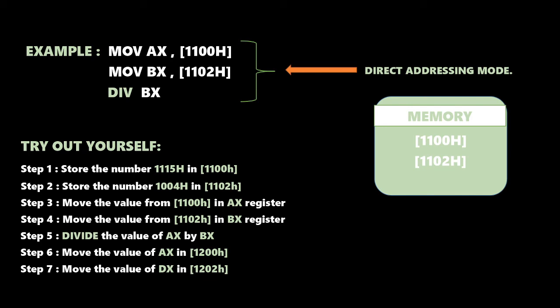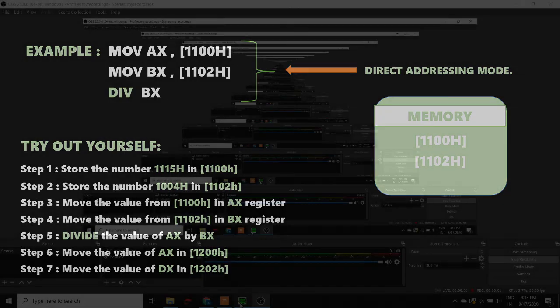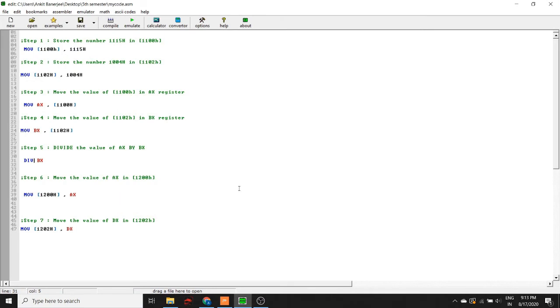You can pause the video and start coding. Otherwise, you can just follow along. So now I have come to my emulator, and as you can see, I have already written the code in order to save some time. So the first step was to store the number 1115H in 1100H. So we have written move this value in this location. The step 2 was to store the number 1004H in the 1102 location. So move this number inside this location. The step 3 was to move the value of 1100H in the AX register. So I have moved the value that is stored in this location to our AX register.